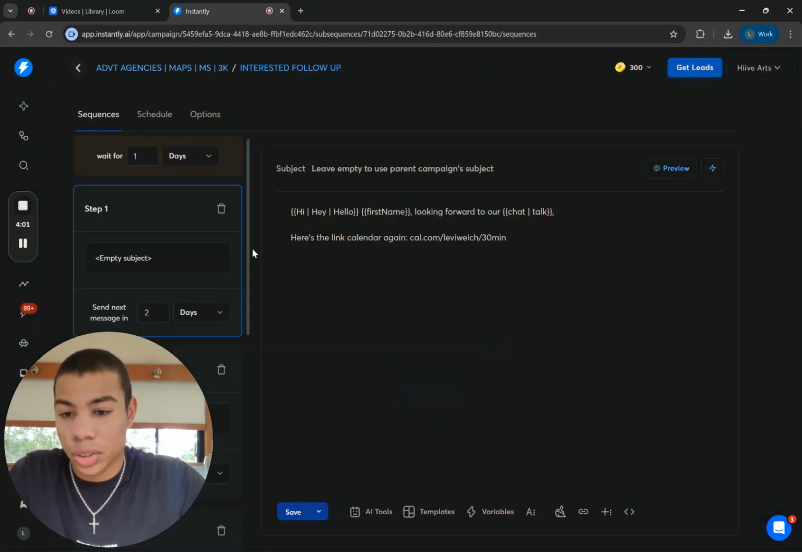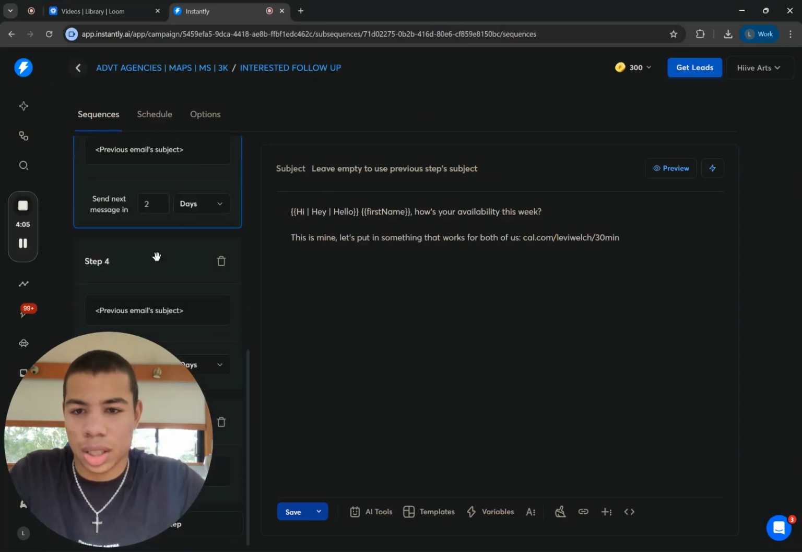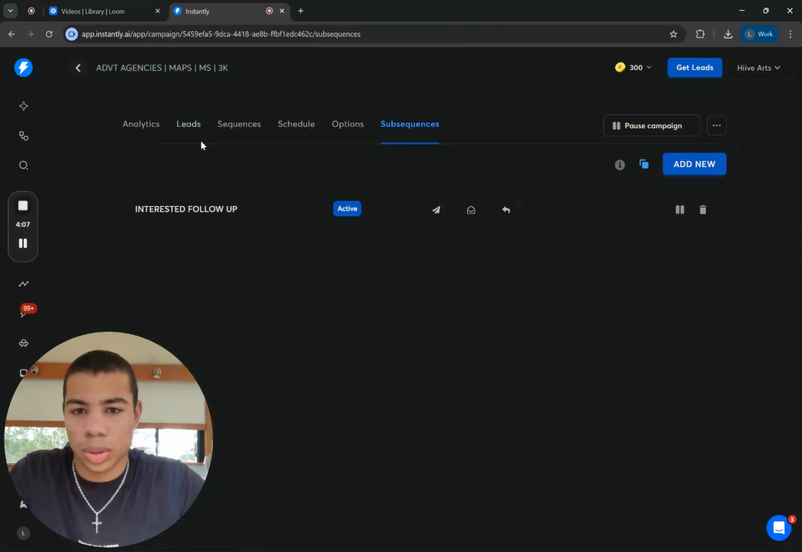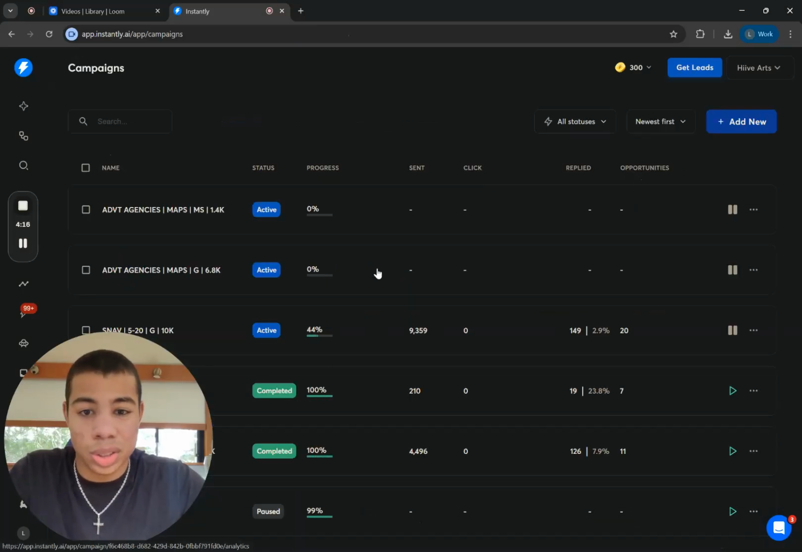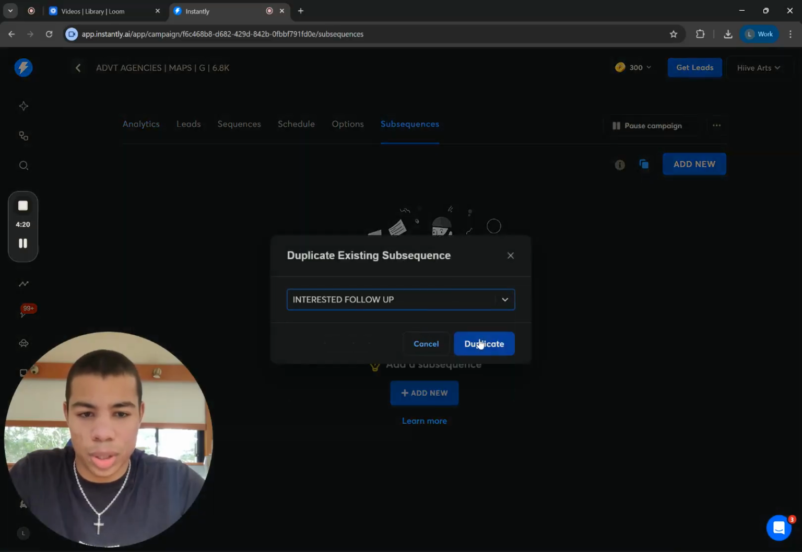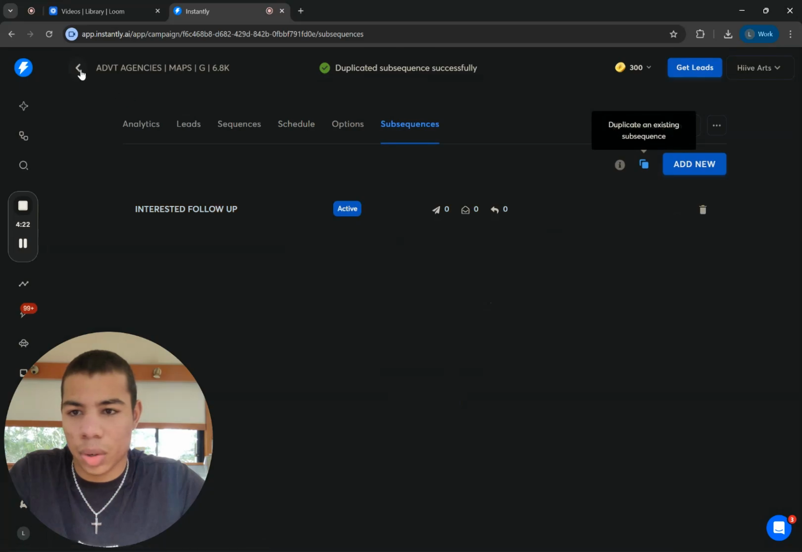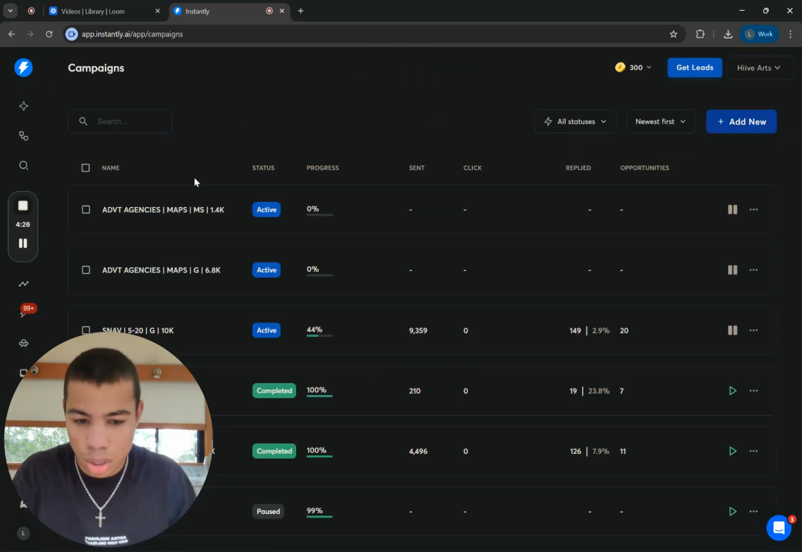I'll click into that. Honestly, this definitely could be optimized, but it literally just sends my calendar link a couple times after, and we do get leads from this, so it's worth doing. But yeah, that's definitely something we could optimize and test to see what works best. But still, definitely always run subsequences. Make sure that you have some sort of positive reply follow-up going. Duplicate that and have that going. And that is it. That is a full cold email campaign build.